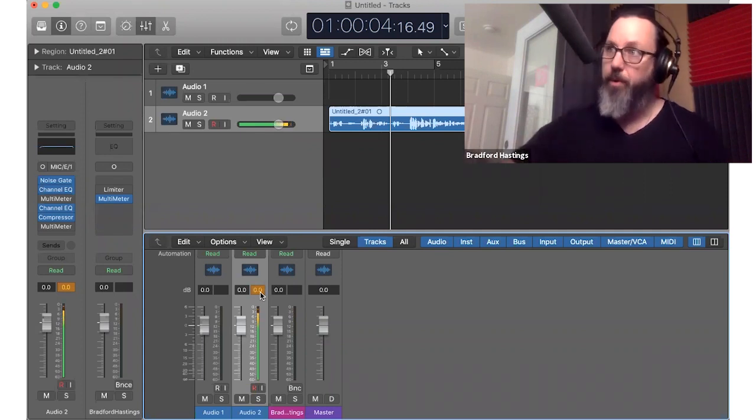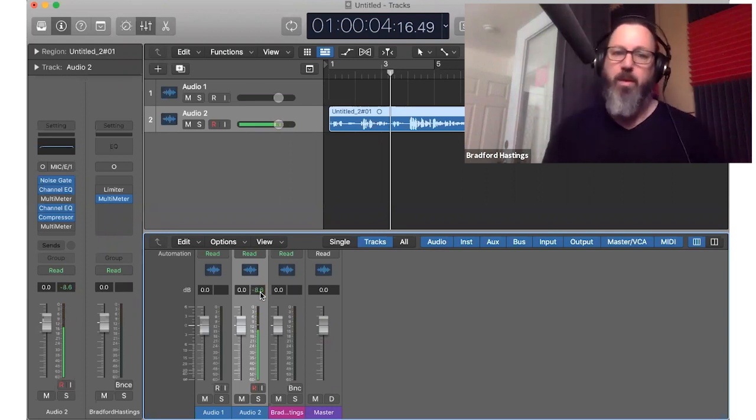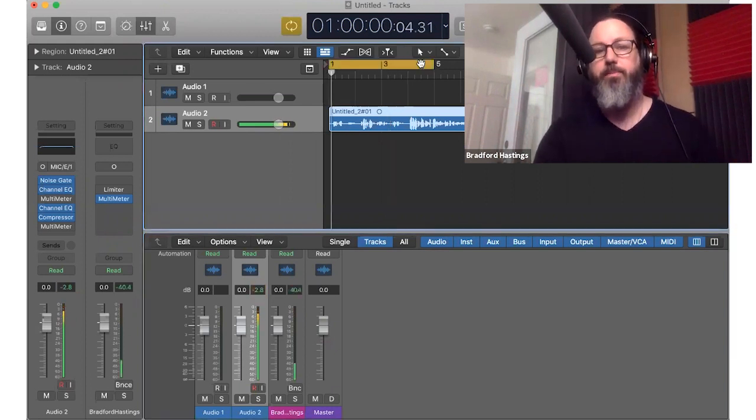That gives them plenty of headroom, plenty of room to work with if they want to make it louder or put compression on it or do whatever to it. But it also keeps it at a reasonable volume. It's not too quiet. So I'm going to hit record.